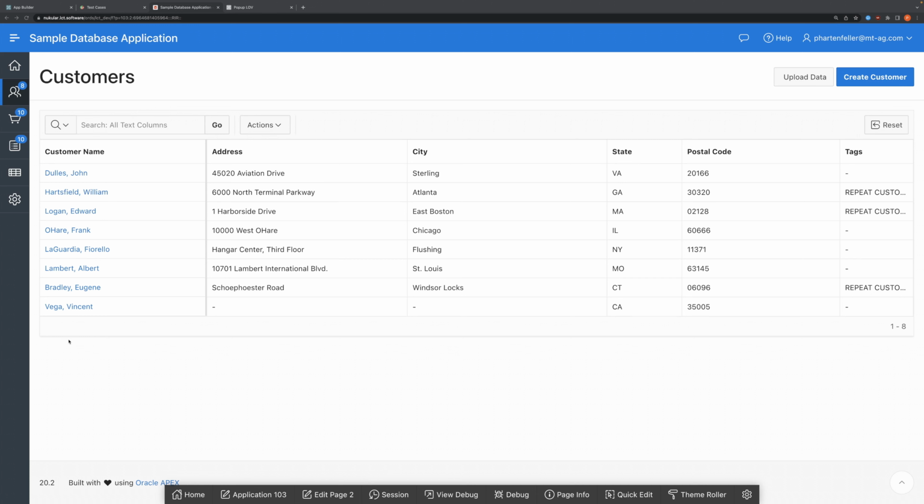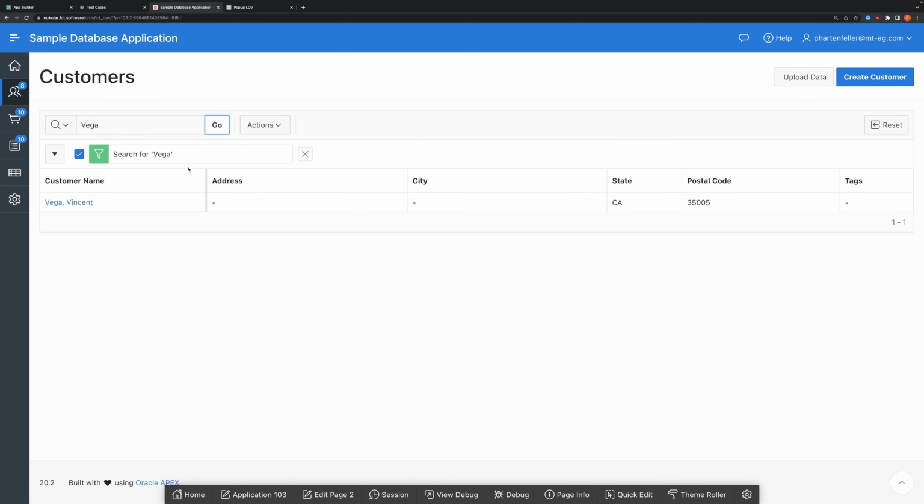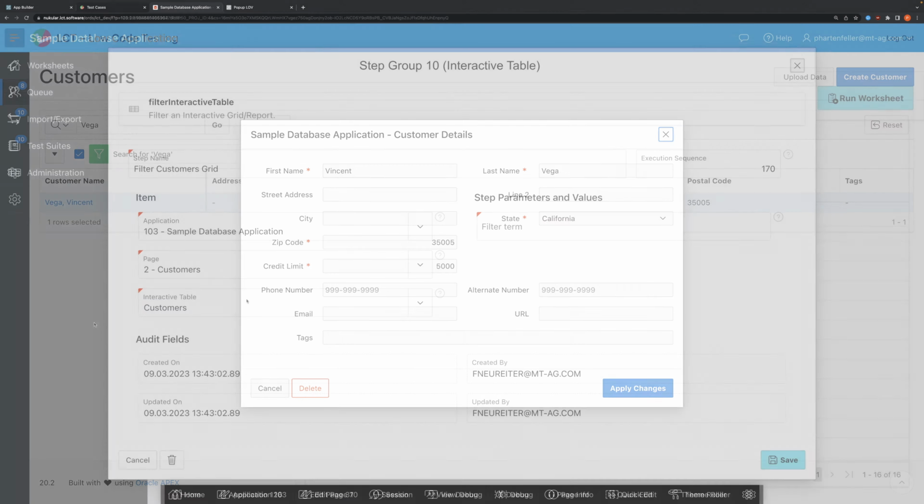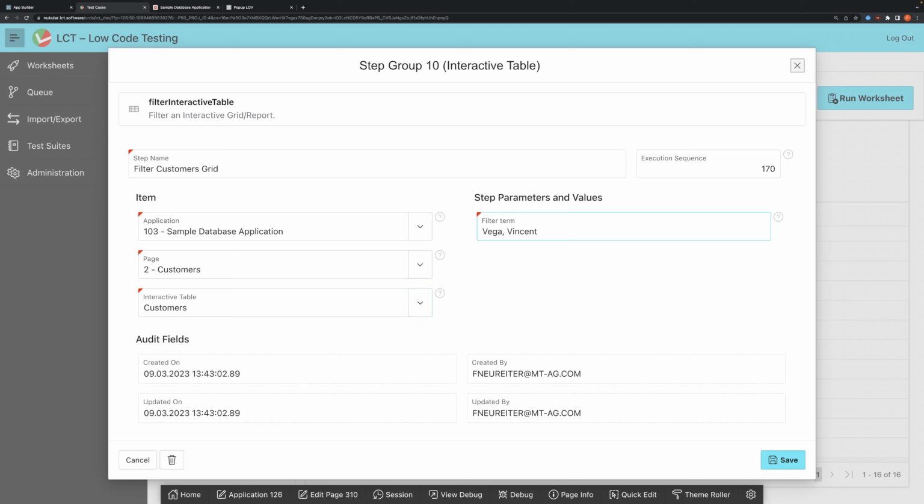In some test cases, you want to interact with a table or a grid. You can, for example, filter it, check if a specific column has a specific value, and also click on links or any cell, basically. In the filter interactive table step, you can select your interactive grid or report and pass a filter term to trigger the search of the component.